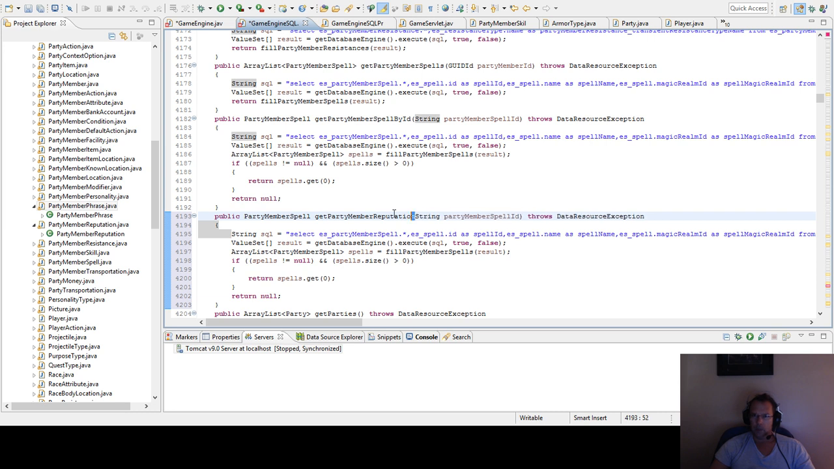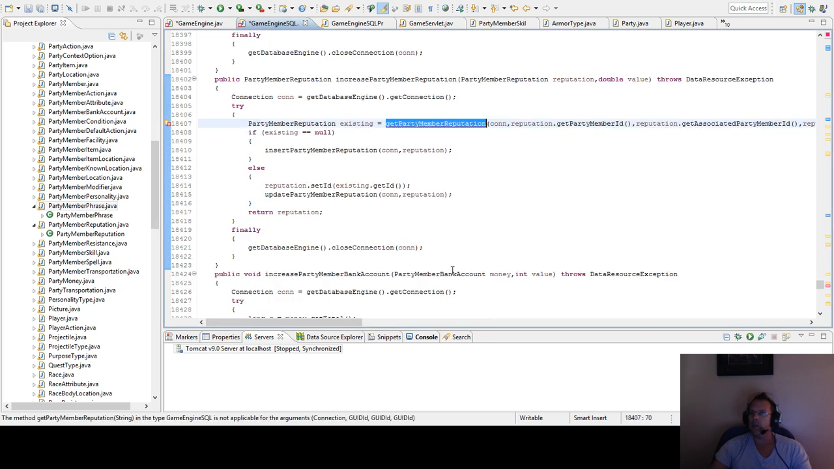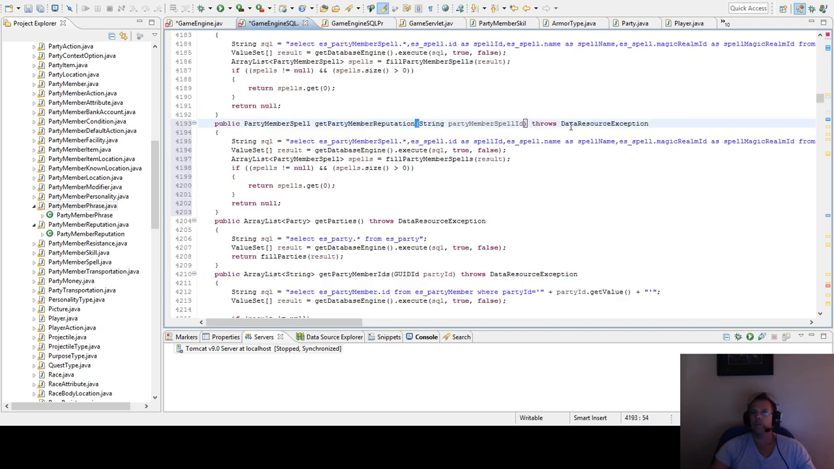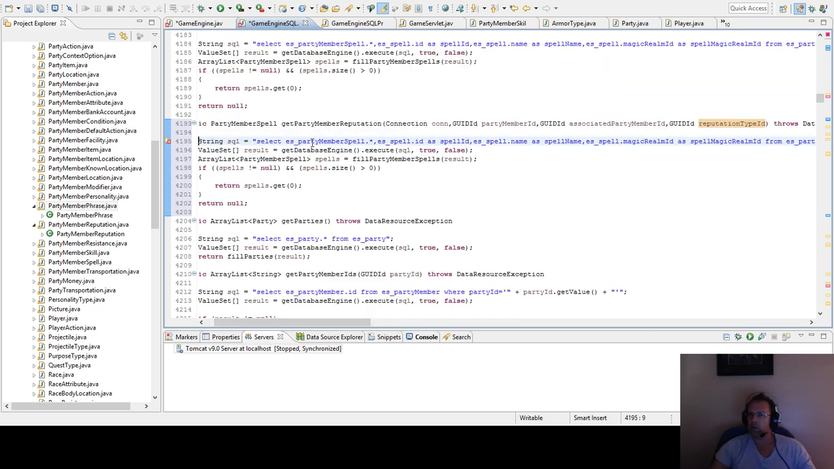Now let me see what parameters I was going to pass. I know I already had that set. So I'm going to pass in the connection, party member ID, associated party member ID, and then the reputation type. So we're looking for a very specific reputation type.